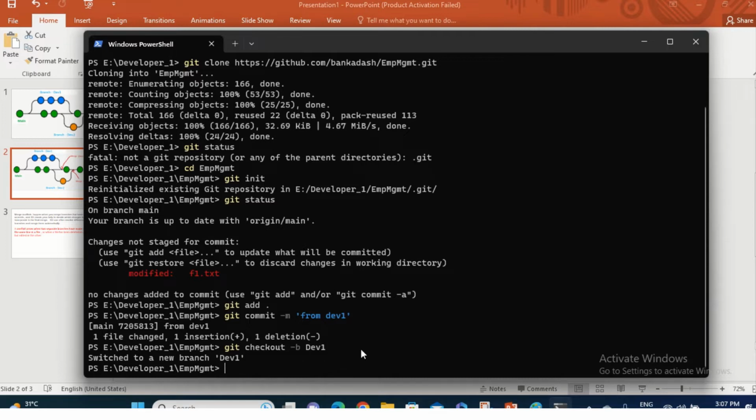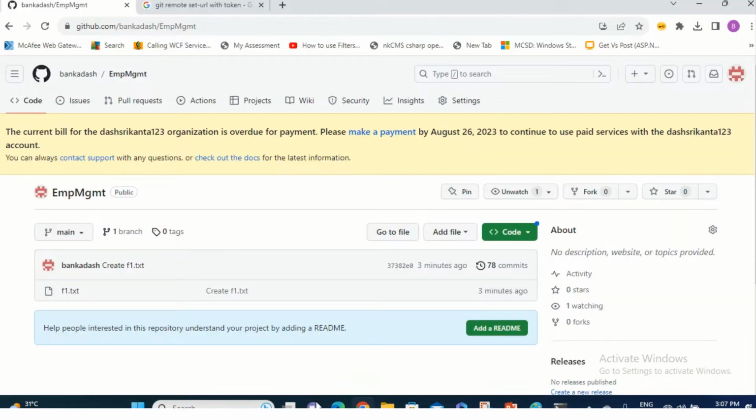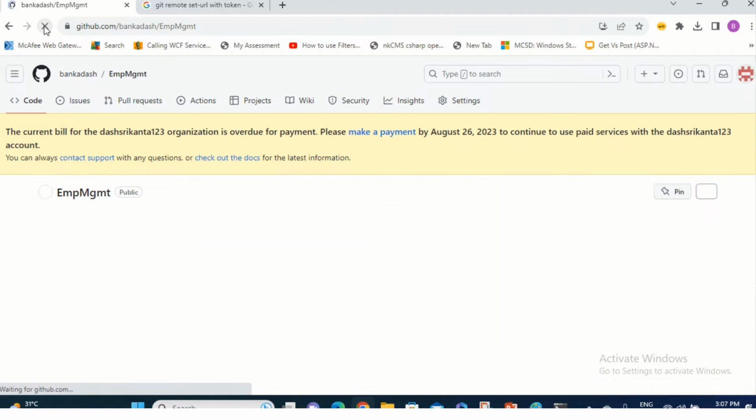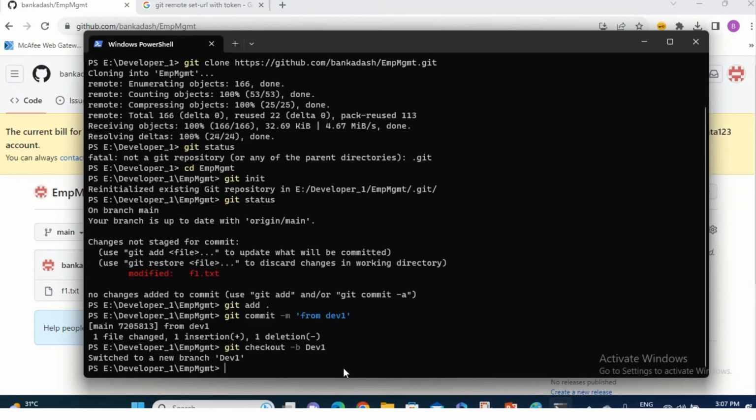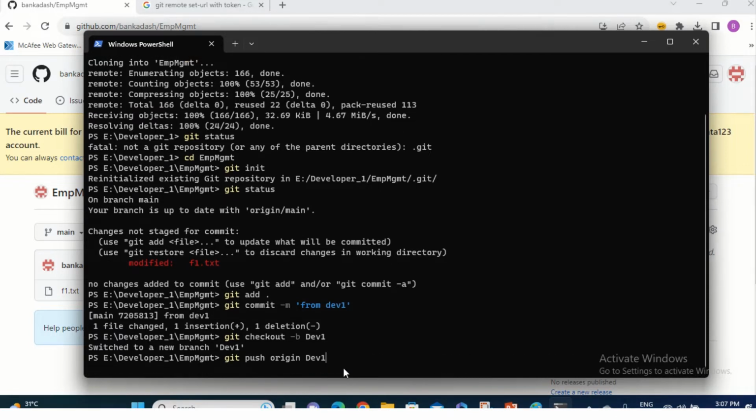So now the next thing is I have to push. I have to push to the remote dev branch. If you go here now and refresh, it is showing only one branch, dev1 is not showing. So I have to write that code so that dev1 will show. I will write the push command here, git push origin dev1.